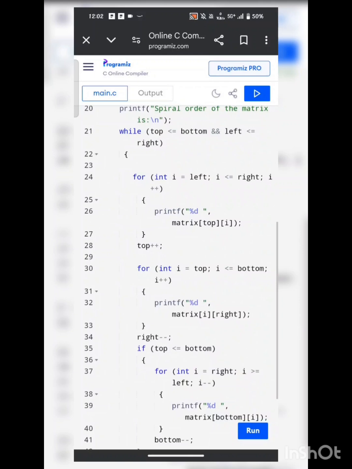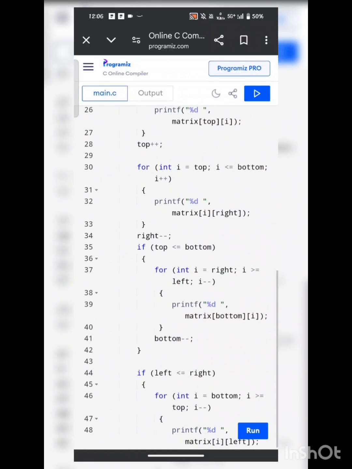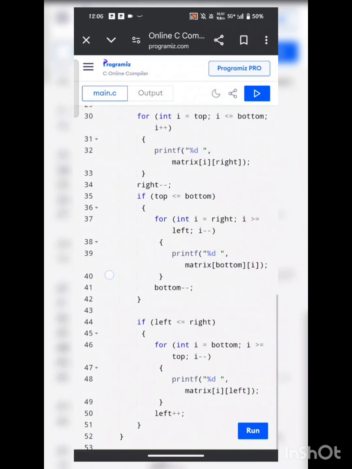Write the for loop for printing all the elements in the current top row from the left boundary to the right boundary. Move the top boundary down to exclude the processed row by writing the statement top plus plus. Now write the for loop for printing all elements in the current rightmost column from the top boundary to the bottom boundary. Move the right boundary left to exclude the processed column by writing the statement right minus minus.